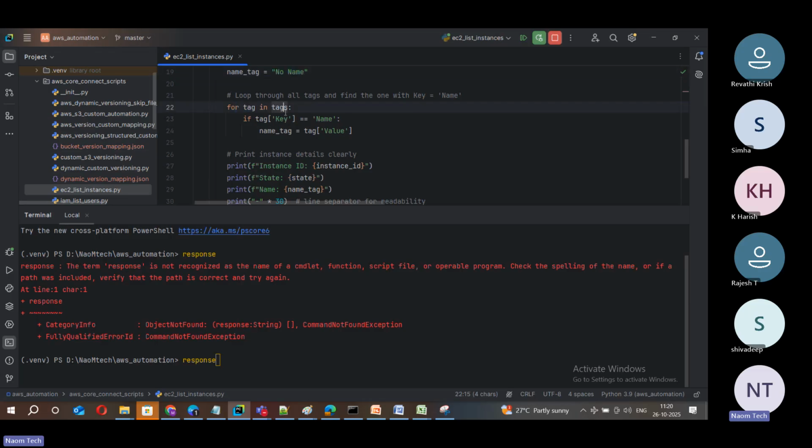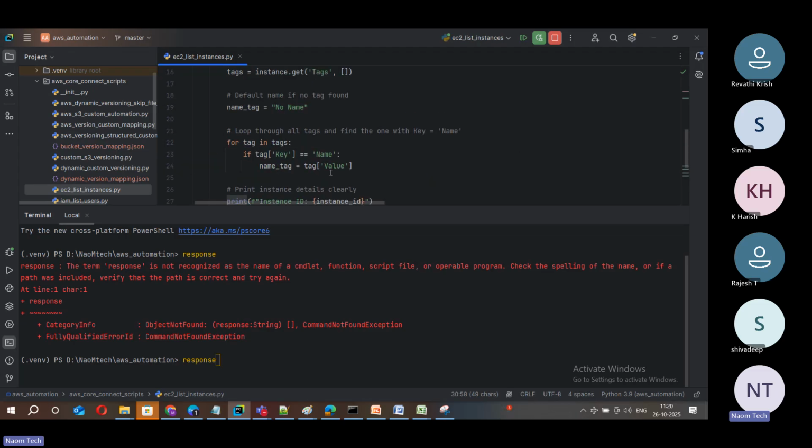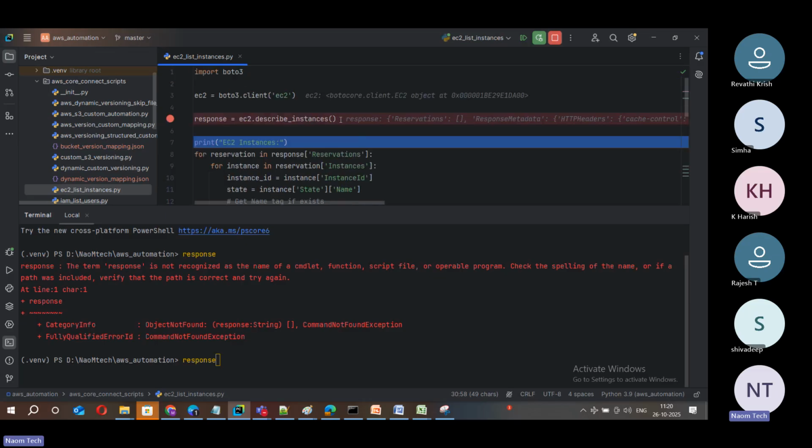If tags are found, you are iterating those tags here, tag of key equals something, all that, and you are just assigning that tag name to this name tag. And we are printing what the instance ID is, what the state of that is, what the name of it is, and then this is okay. You can ignore this. This is only for adding some beautification. So if you run this now, of course, this is just to show you how to debug and observe what the response coming from AWS is. If you want to check that, this is how you can debug your code.